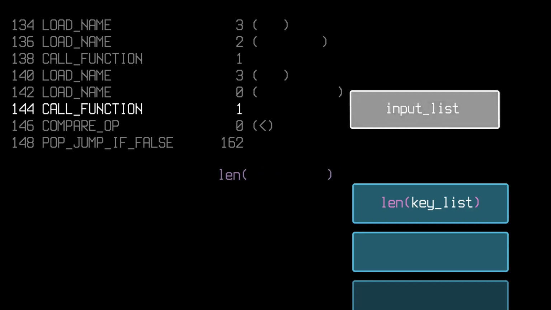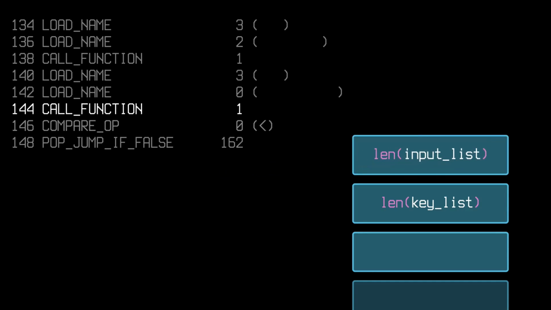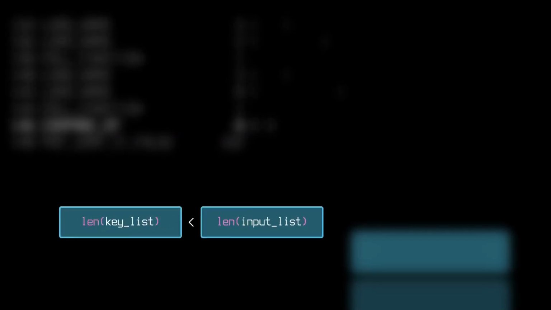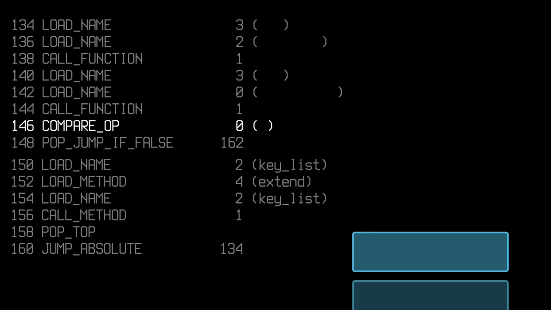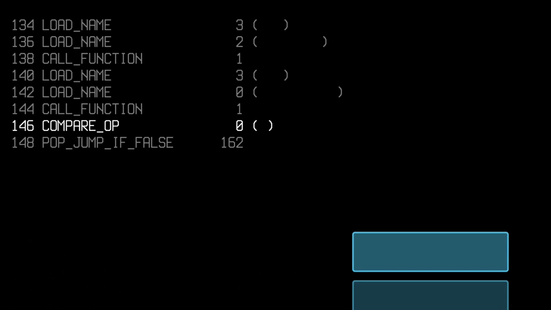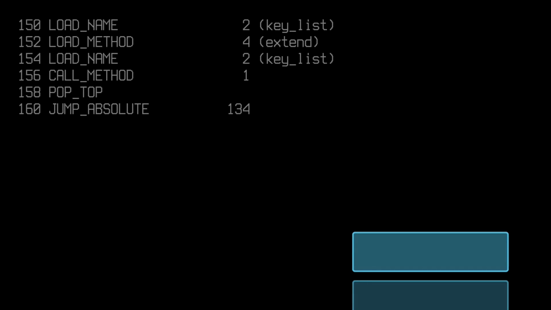With both of these lengths on the stack, we can perform a compare operation which checks if the first operand is less than the second. If true, we continue to the next section. Otherwise, we jump to a distant instruction at byte 162 as inferred from the pop jump if false instruction. To cover all grounds, let's continue down the happy path to the next section.